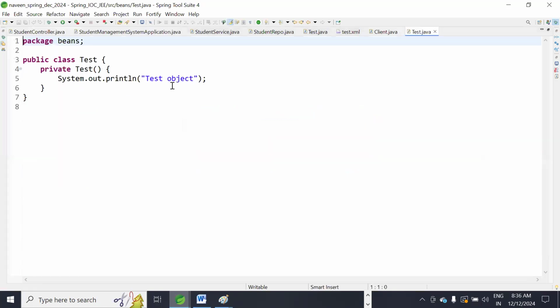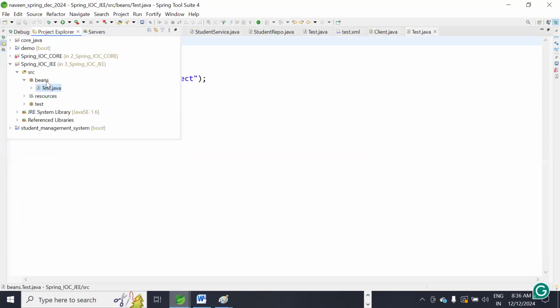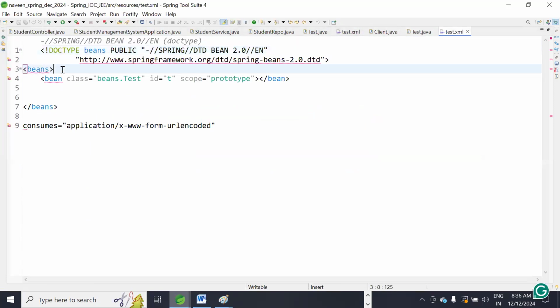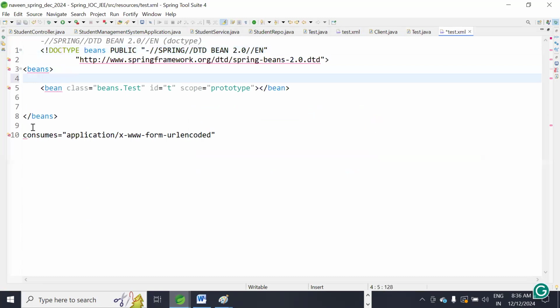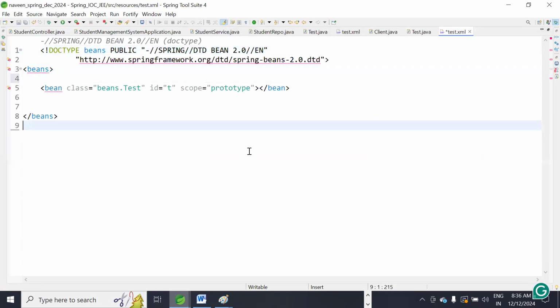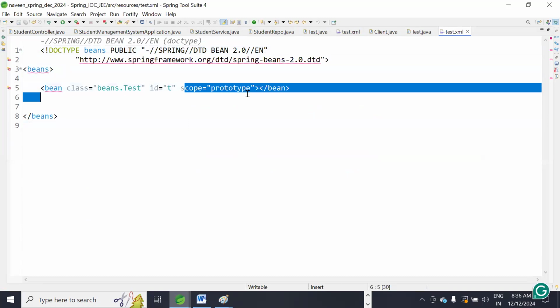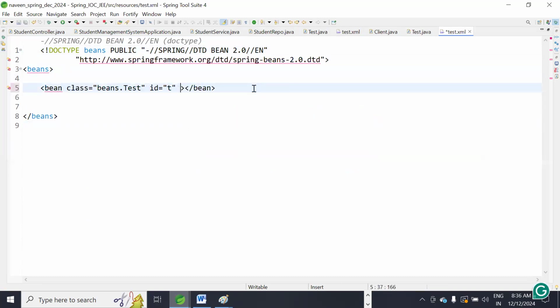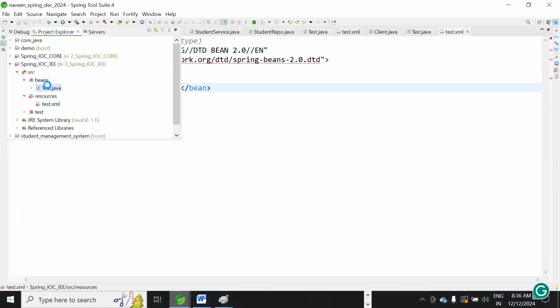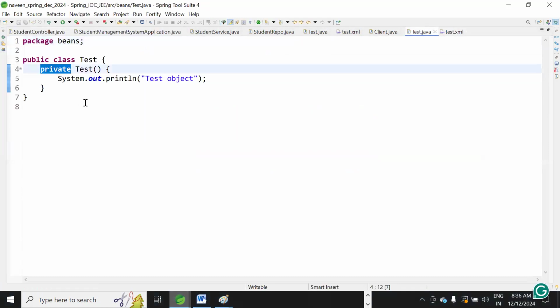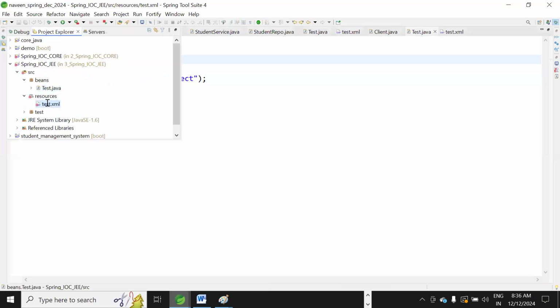Now the same test class I have here. One thing you observed or not, I don't know. Nobody asked a question. Our bean class has a private constructor there. You must have observed. If you observed, you should have asked a question here. What we learned from Core Java is, if we have a private constructor in a class, we can't create an object from outside. I'll come to that.